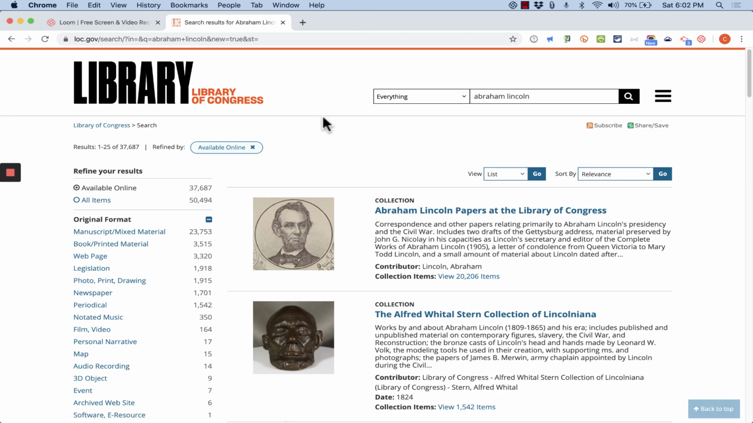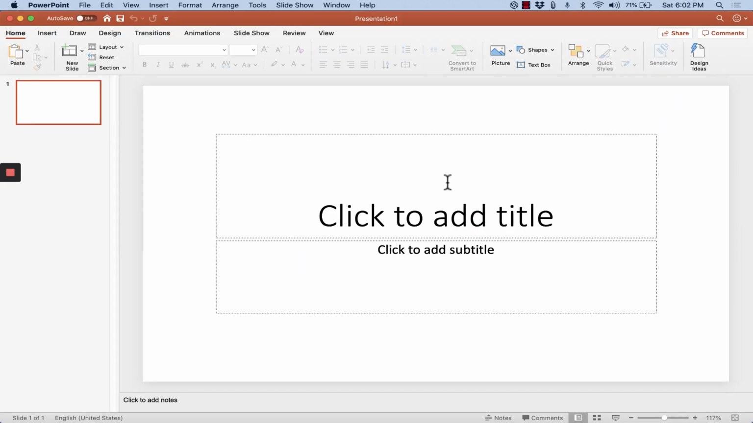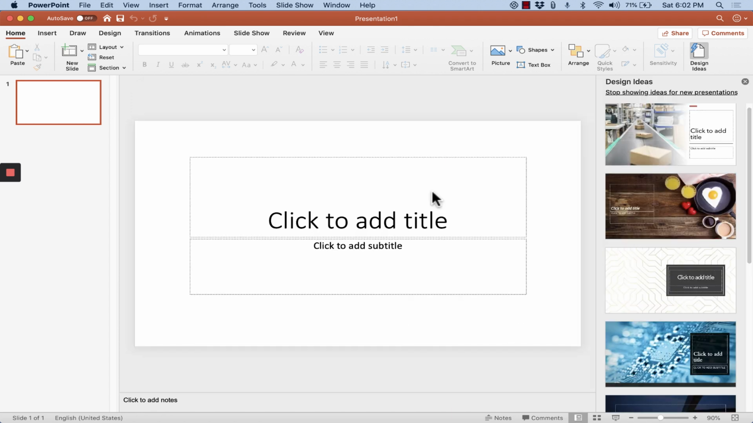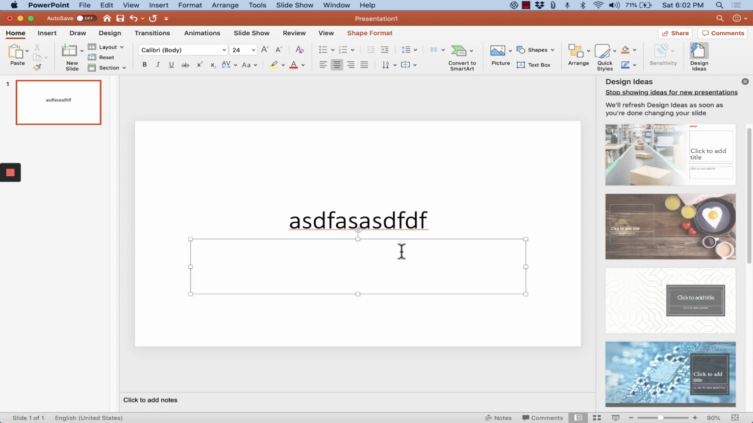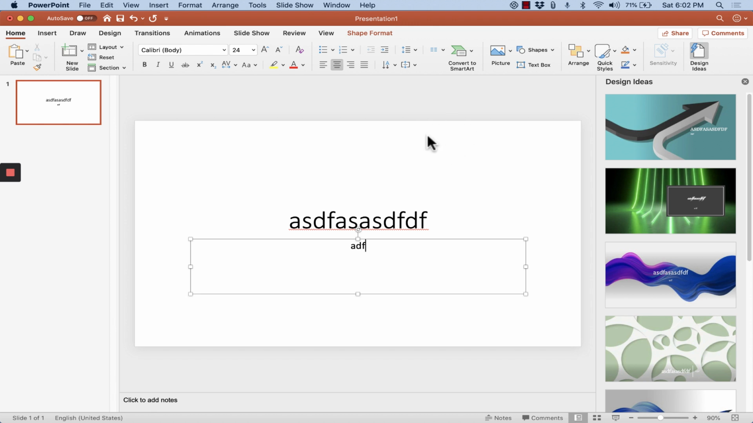So Loom is great for showing students or an audience a website, but it's not limited just to that. For example, I could easily pull up PowerPoint or Microsoft Word or any program, or really anything at all that's on this computer screen, and I could show students how to use it. I could talk about it. Maybe I want to record myself playing a computer game. I could do that. But whatever is shown on this screen is being recorded by Loom.